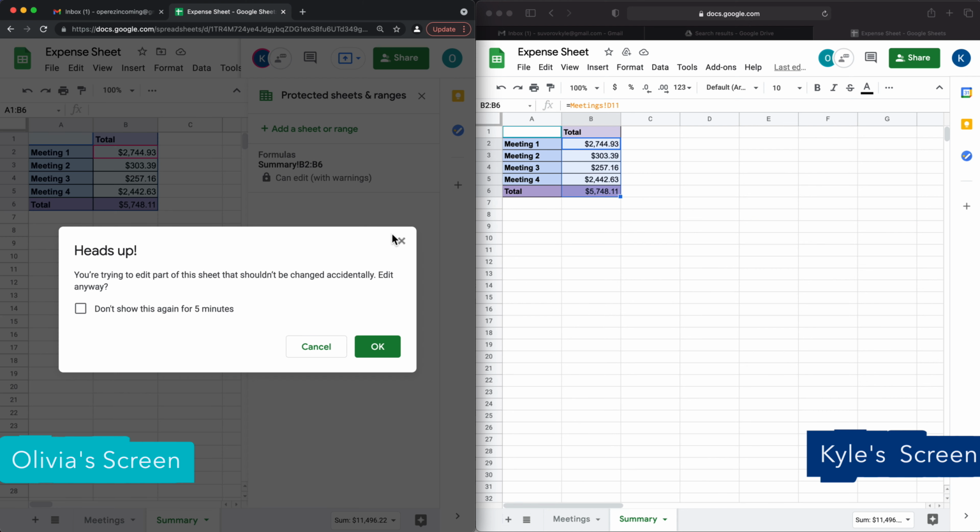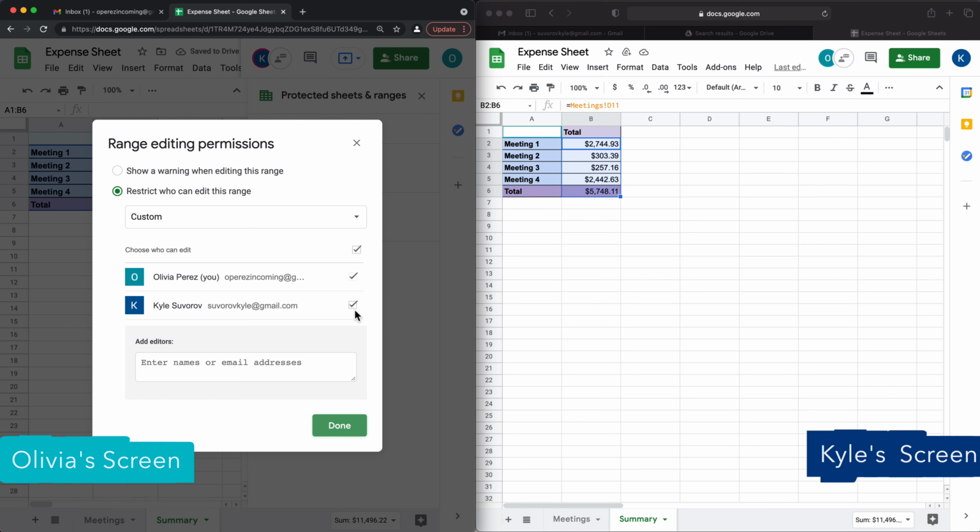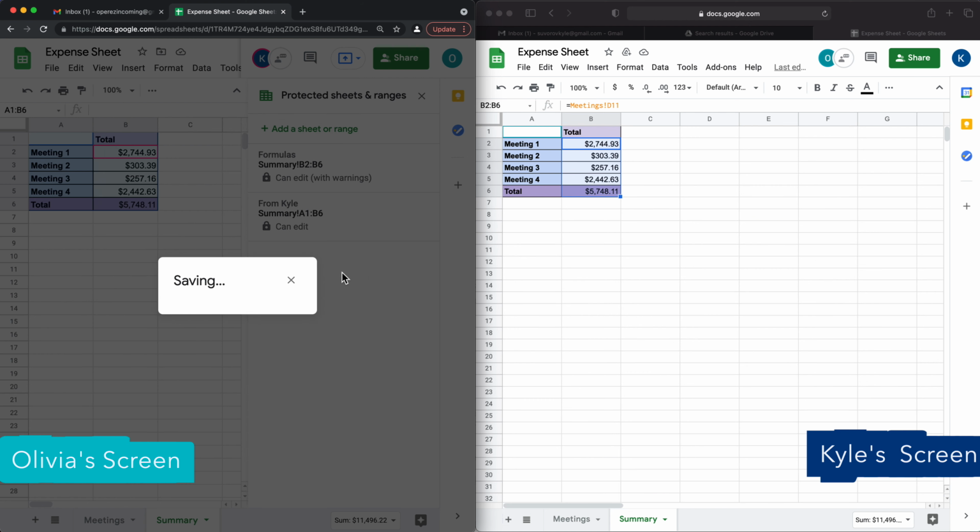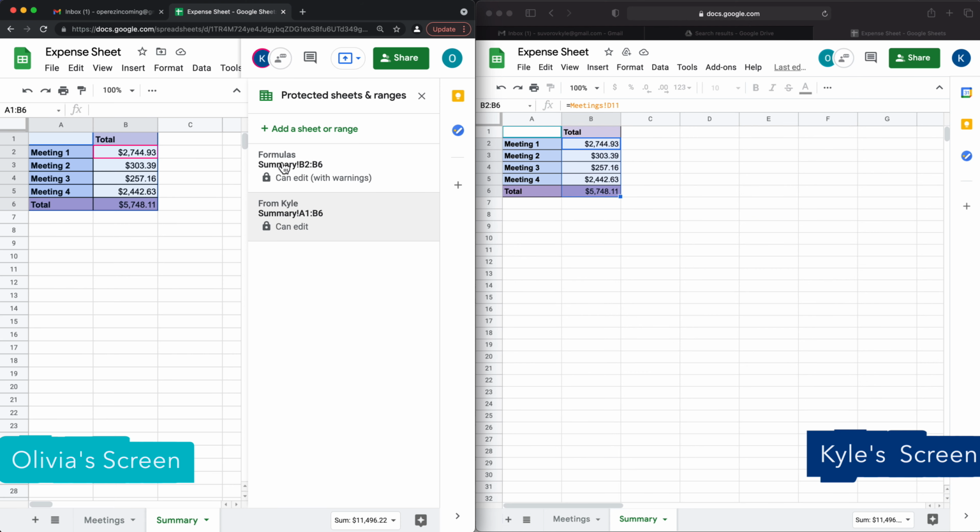Set permissions, hit OK. And we're going to make sure that we remove Kyle from the list of people who should be able to edit this. Or if it should be just her, this could also be changed to only you. And hit done. So changes are saved.